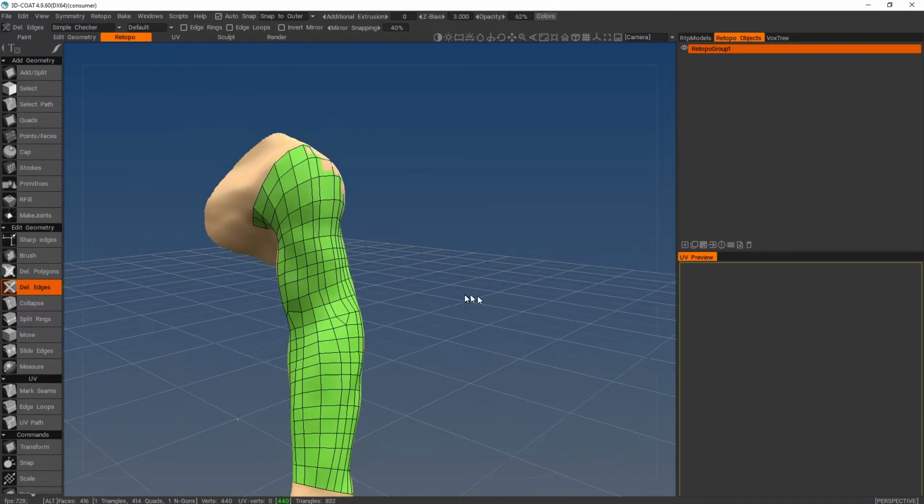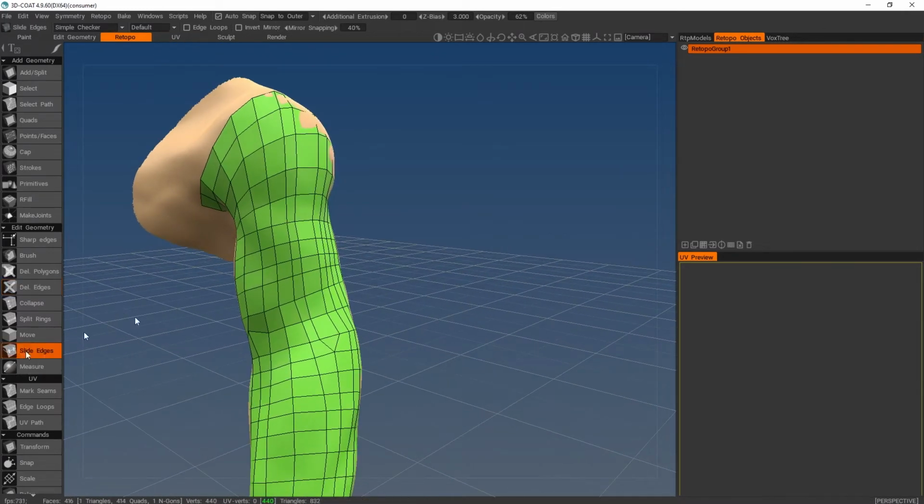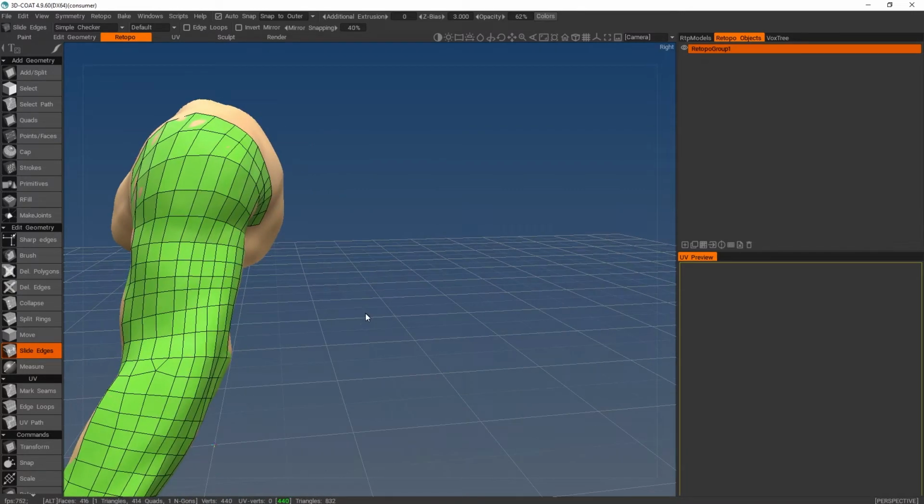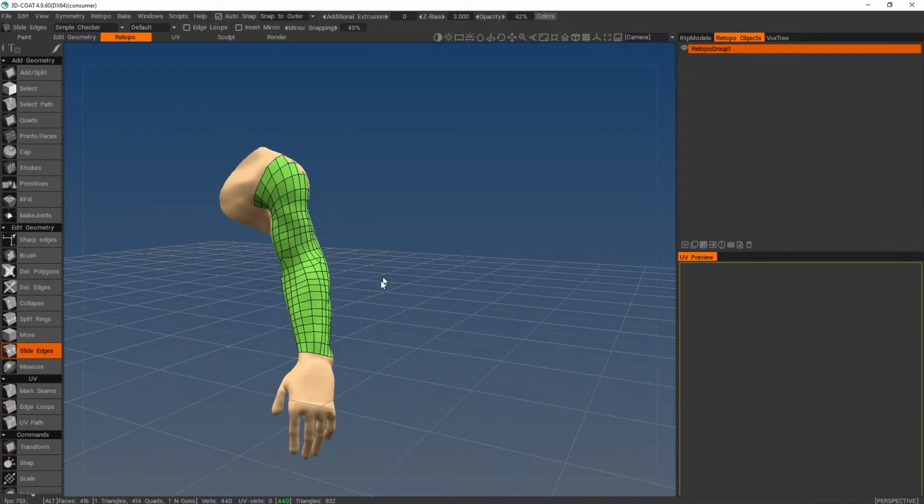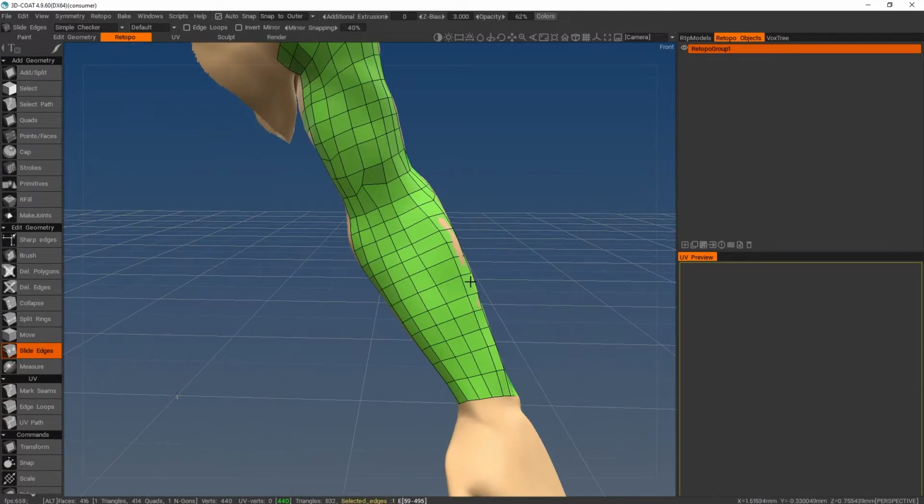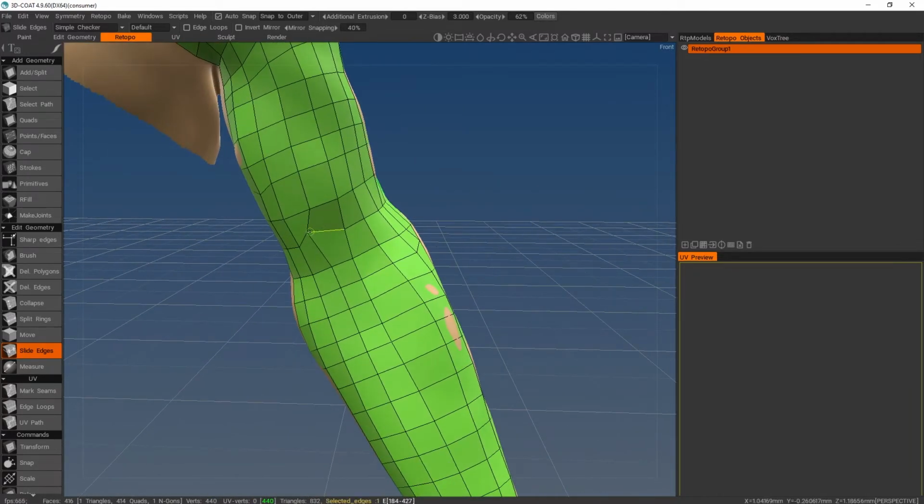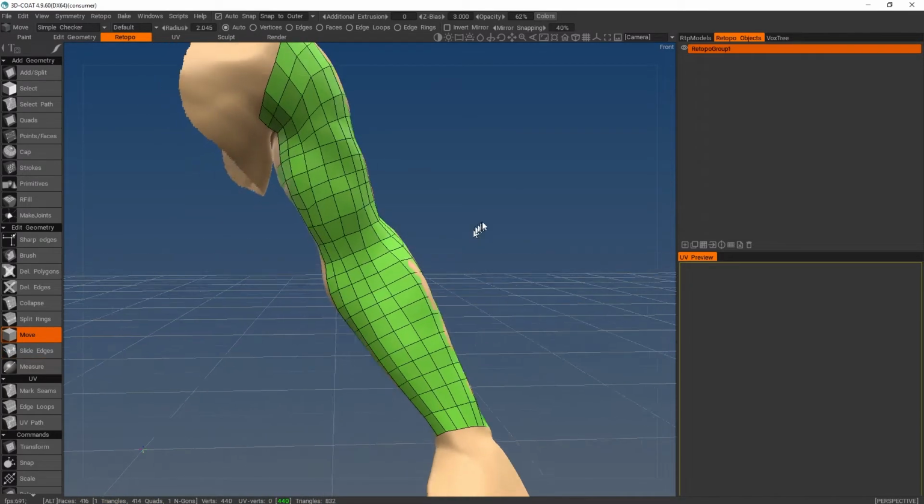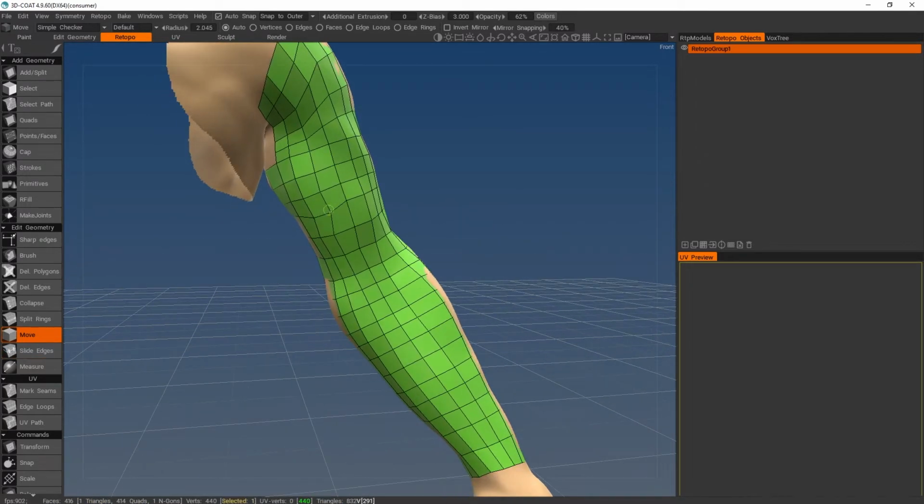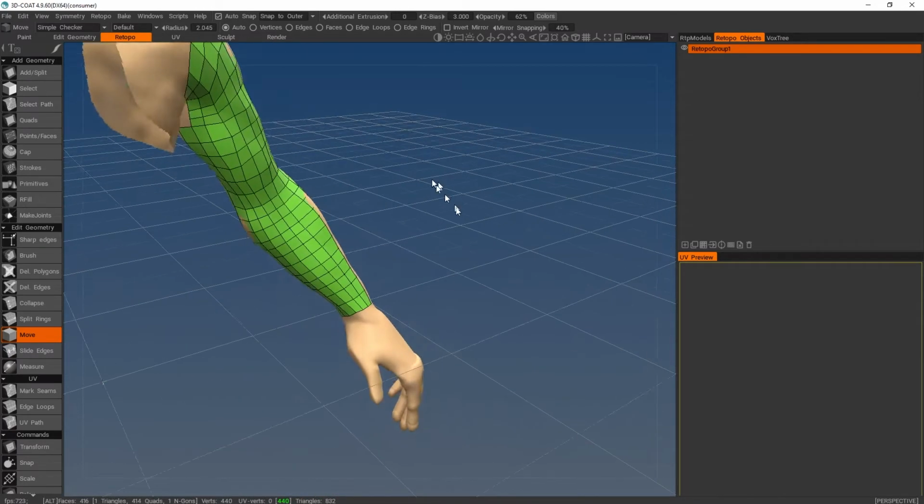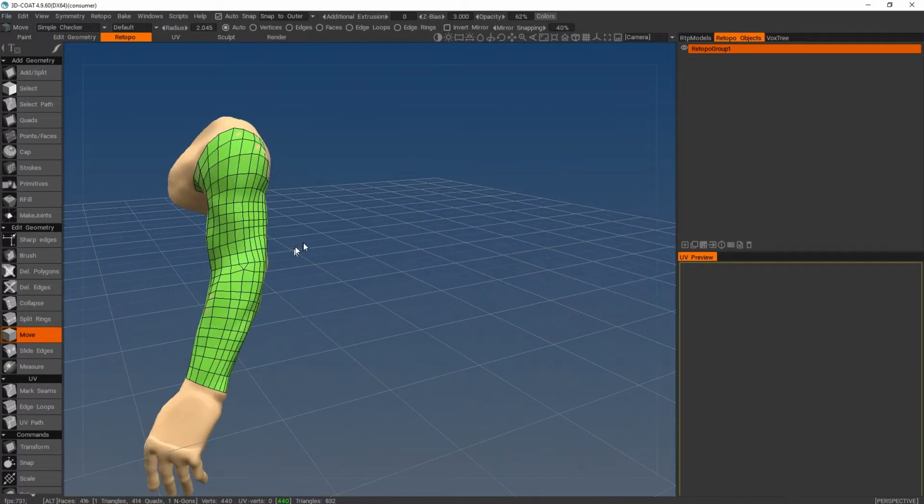I think I can lose the tricep loop as well, and I'm just going to shift that over. Again, I'm not quite happy with that. Let's move it so that it's a bit cleaner. Okay, that's pretty much the arm done.